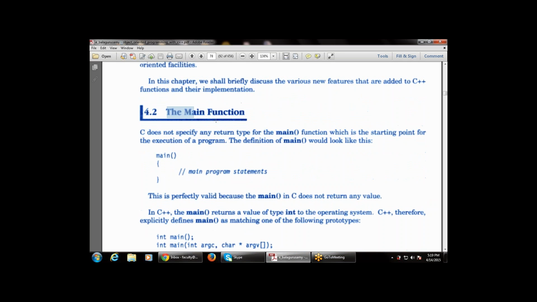First of all, there is the main function, the void main that we have used in C and C++. C does not specify any return type, as we discussed in the last class also. That's why in most cases we use void main. That means there is no return value from the main function, which is the starting point of the execution of the program.